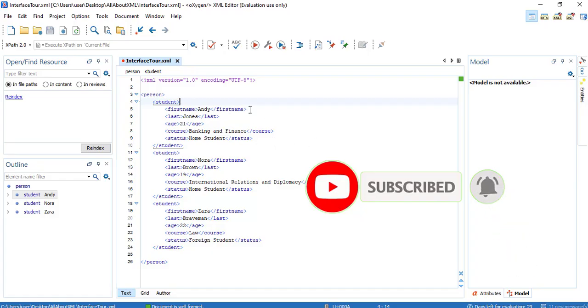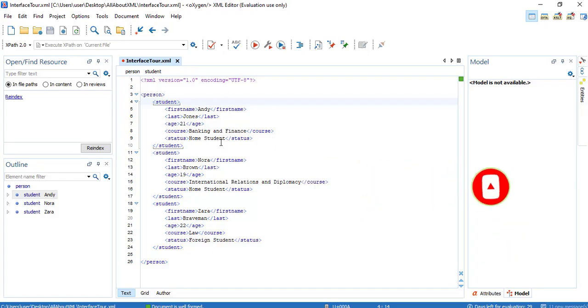So this video was for us to take a tour of the Oxygen XML Text Editor interface, and in the process we created a valid XML document. We will do more with it in my next video.